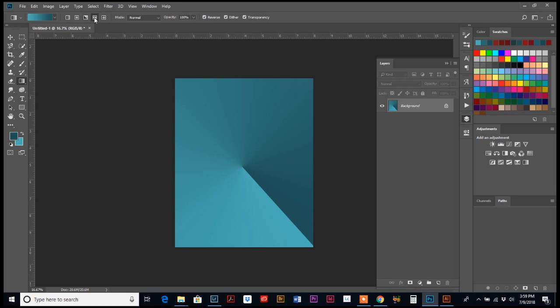On to the next one. This is called the reflection gradient, I believe. What it does is, we start in the middle and go up, and it just reflects. So it's dark at the top and the bottom and light in the middle. And we could click and drag out to the left, and it just changes the direction.